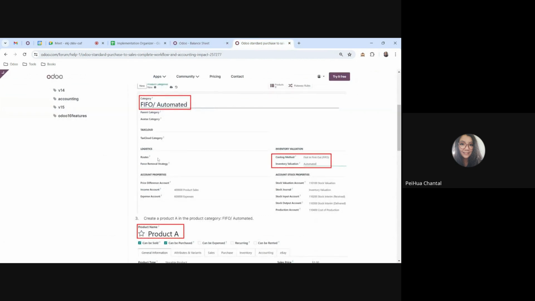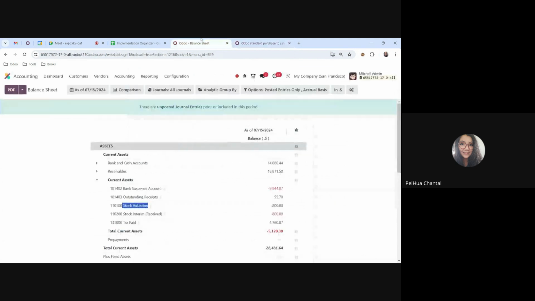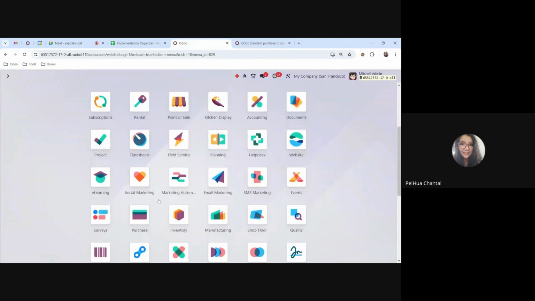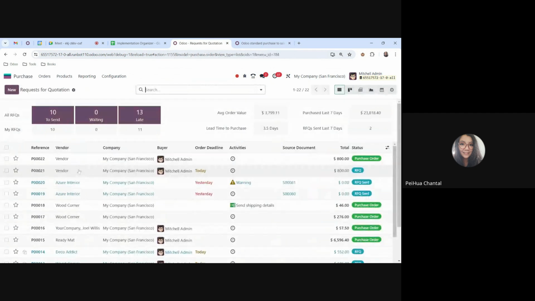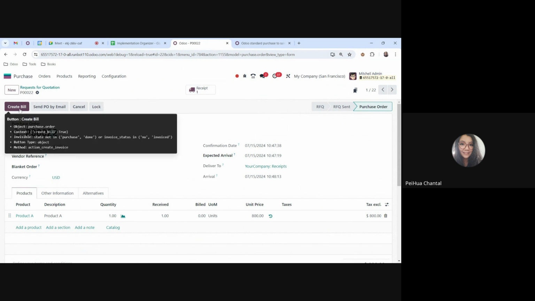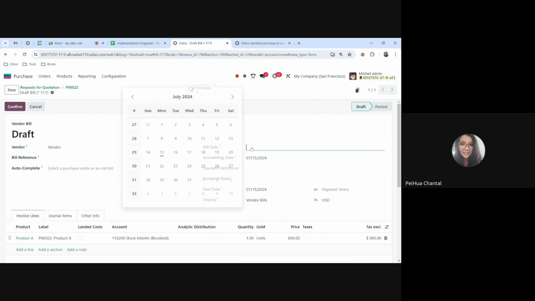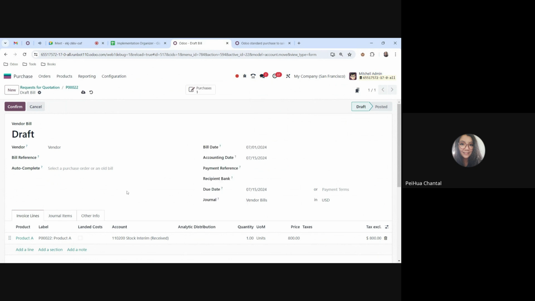Then the next step is to create a vendor bill. Make sure you go back to the purchase order and create the vendor bill from there, instead of going to accounting and creating a bill, because you want to make sure this bill is attached to this purchase order, so it will offset the received journal entry that was automatically created by Odoo. So let's click on create a bill, and you will have to set up the bill.